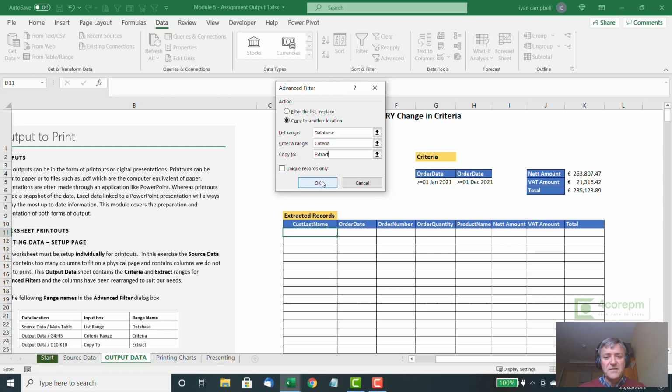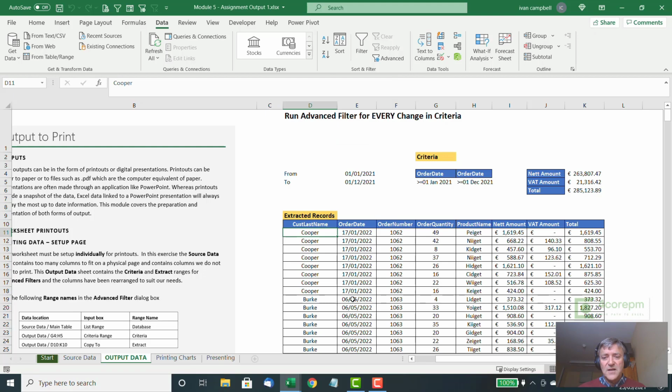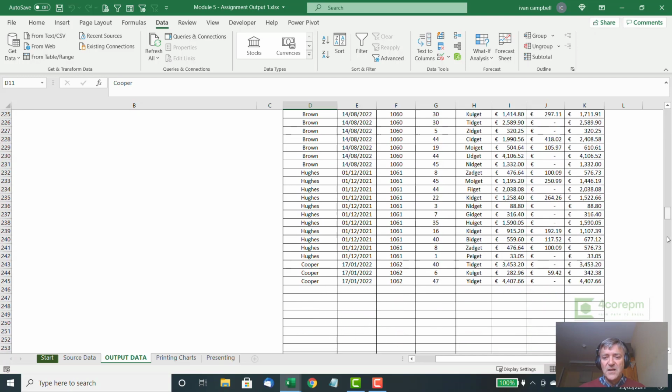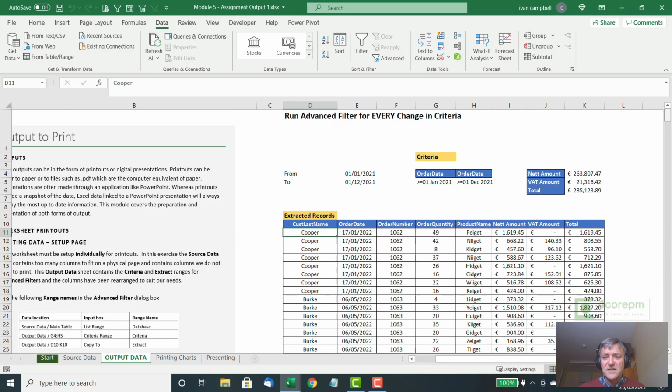So when we say OK, we now have the records that we need that will match this data here based on that. If we change the criteria here, this will update automatically, but we would have to run the filter again if we change the criteria. That is the one key thing about advanced filter. So you can see that this is quite a long list and it probably goes over many pages. So that's our data sheet ready.